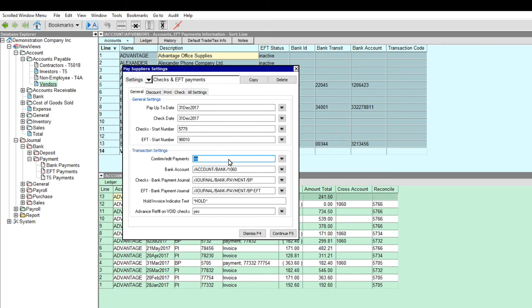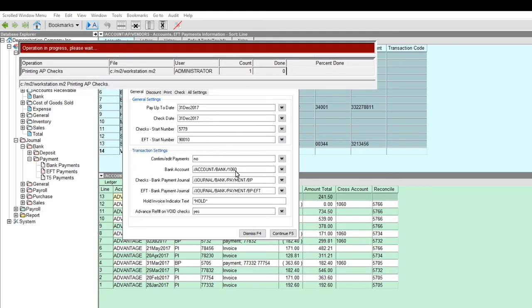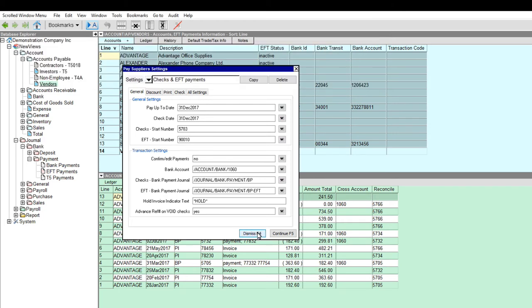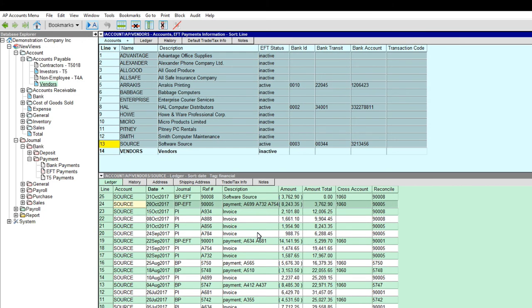In this example, we have set Confirm Edit Payments to No, which means all the payments will be processed automatically. If this field was set to Yes, we would have the option of confirming or editing each payment before it was processed. Let's click Continue or press F5 to proceed. Now that we have processed the payments, we can dismiss the Pay Suppliers prompt by clicking Dismiss or pressing F4.